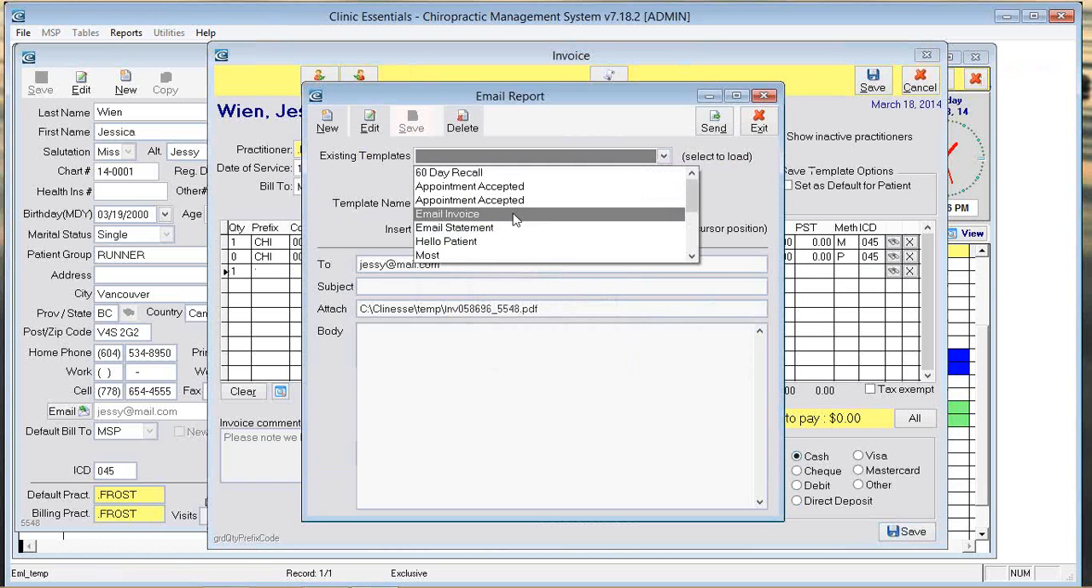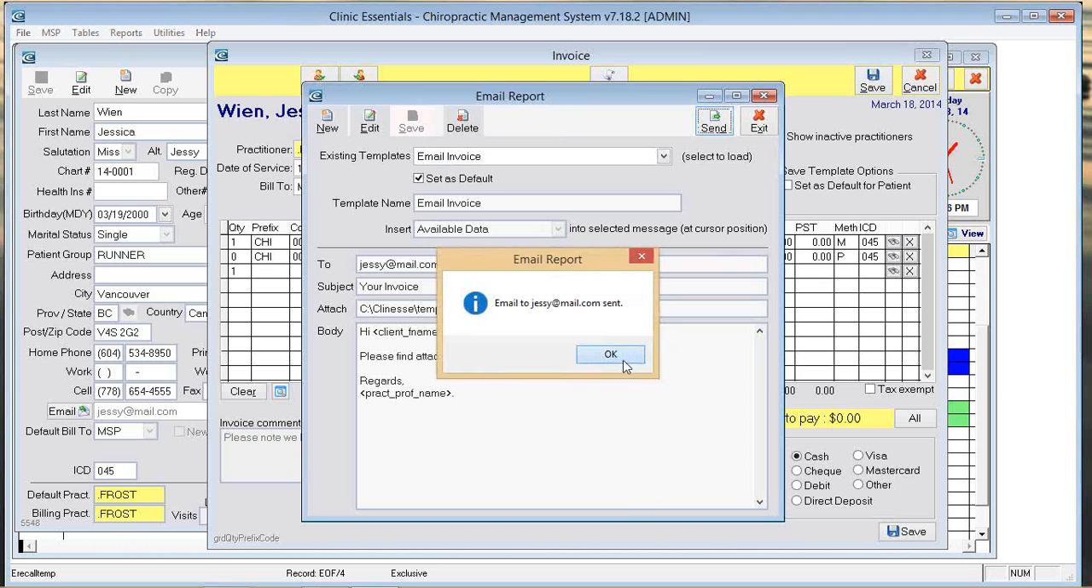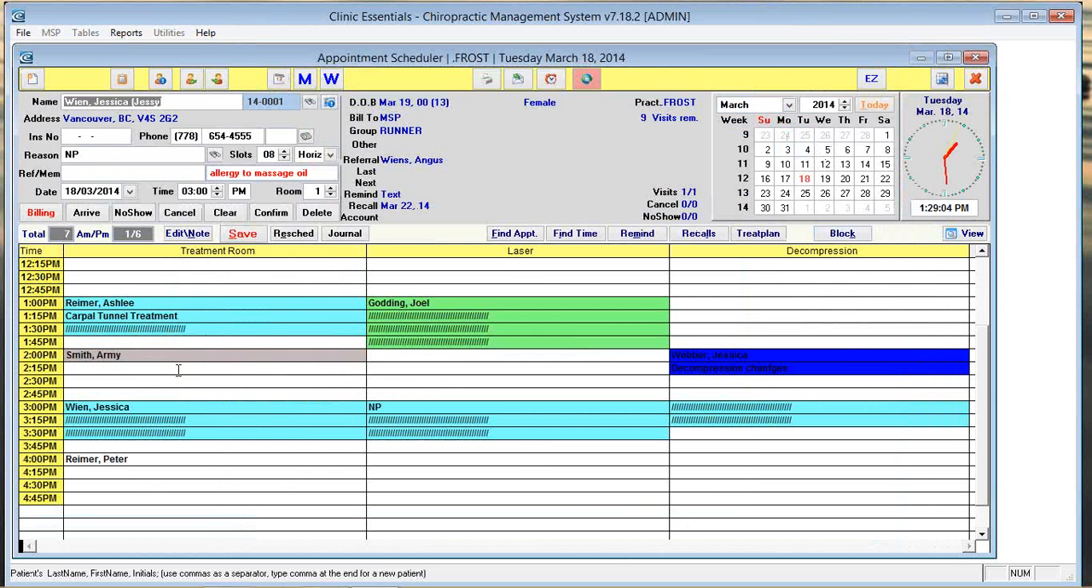I can have templates here for email invoice, and this is what it'll say. It sends it to her email. Subject is your invoice. And this is all editable by you, how you would like this to be stated, but it says hi, and then whatever the client's name is, please find your current invoice, and it's for the last appointment date, regards, and what the professional name is of the practitioner. Like I say, these are customizable by you. If I hit send, that would just send the email message out. So now that email message has gone to that person. And Jessica is now blue, same as other patients. So ideally, at the end of the day, you'd want the patients to be blue.